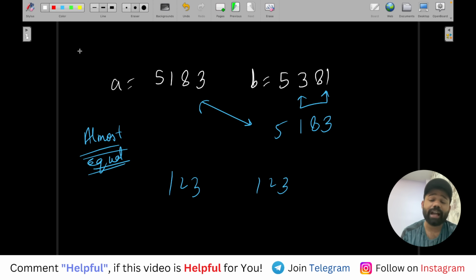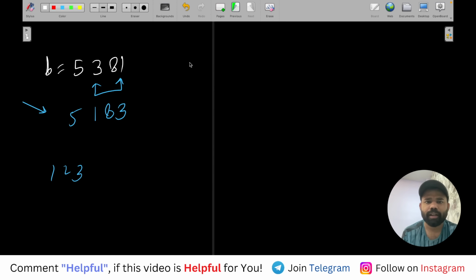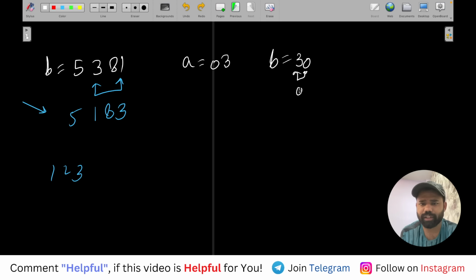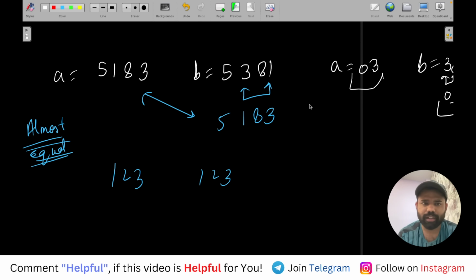And you have to also handle the front zeros, right? For example, let's say number A is 3 and number B is 30. They're still almost equal. How? Because you will consider this 3 as 03, and when you swap this, it will also become 03, right? So they will become equal. So they are also almost equal. So you have to basically handle these zeros at the start also, right?